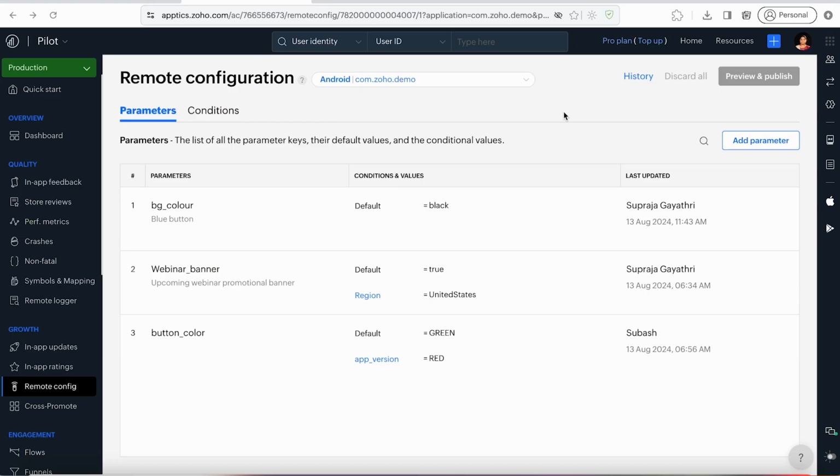This is the remote configuration module in the Apptics console, and as you can see here, the remote configuration module works by adding new parameters and conditions to your app. And this set of parameters and conditions, once they are published, basically act like controls for your app's behavior and look and appearance. So what you can do is, you can add a set of parameters, and you can define the conditions based on which these parameters change.